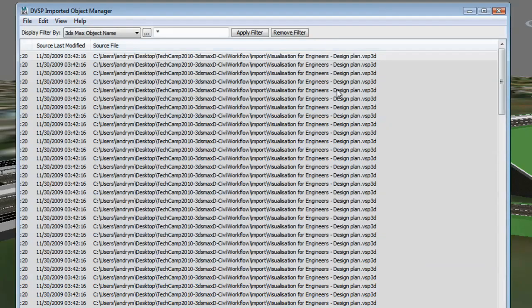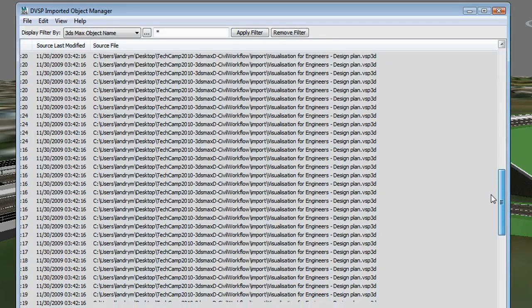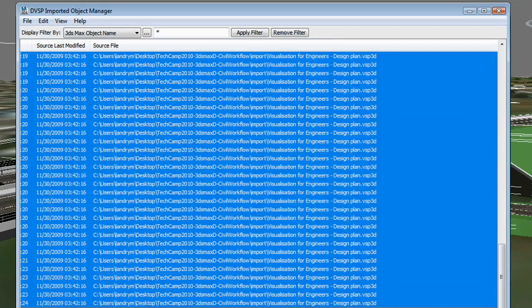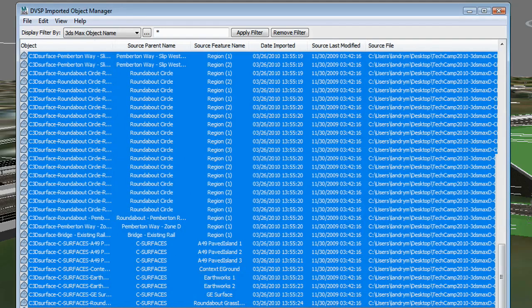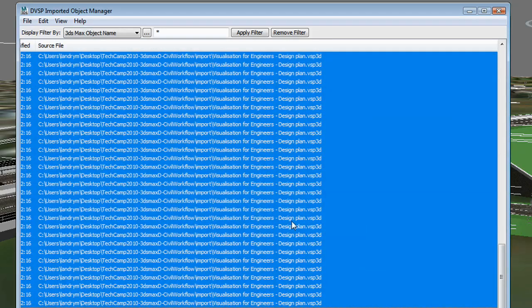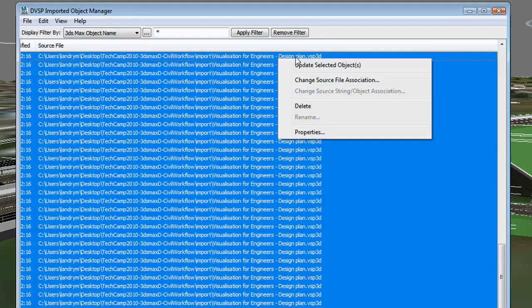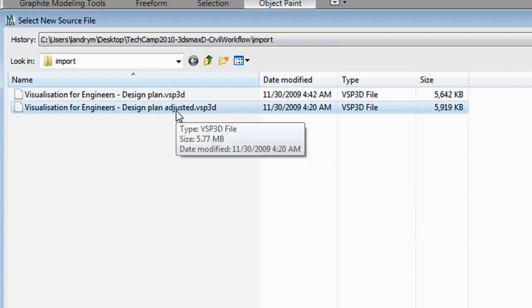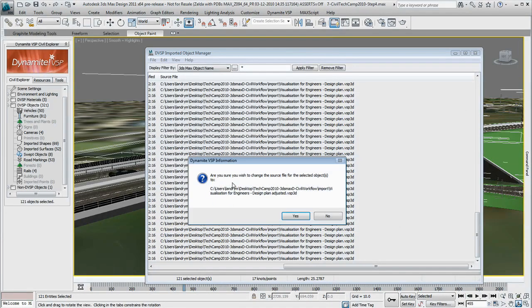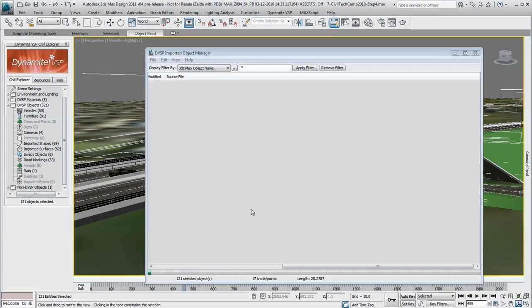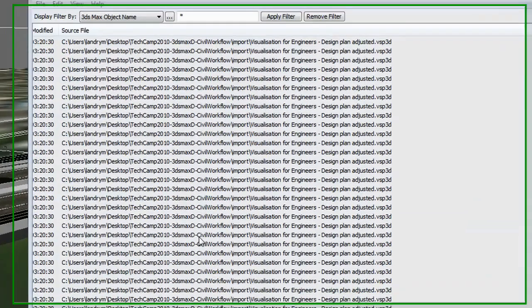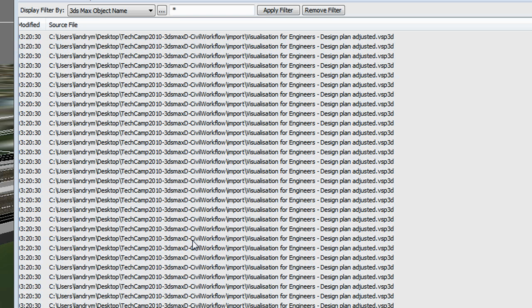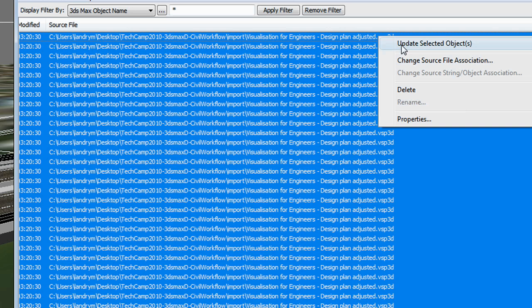So let's do that by selecting all the objects in my Import Object Manager. You see all the objects are selected now. And instead of pointing to the original .vsp3d, I'm going to right-click and change the source file association and point to the design plan that's been adjusted. It's asking me if I'm sure that I want to point to that one, and I'm going to say yes. Now it's pointing to that file, but it still hasn't been updated. So I'm going to select all my objects again, right-click and choose update selected objects.